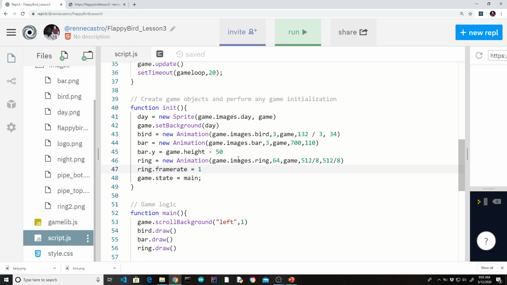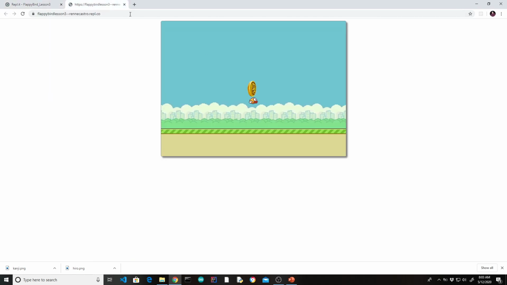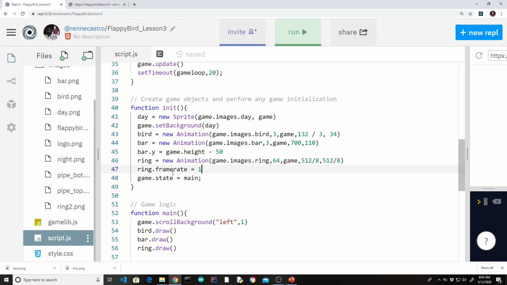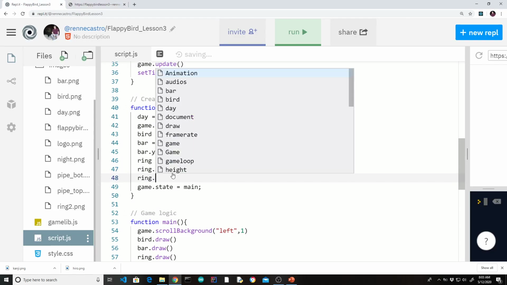All right, so now that we've done that little bit of cleanup, the ring should not be in the middle. The ring is supposed to fly onto the screen. So what we're going to do here is move its X position so it's off the screen. And the way we do that is to do ring.x.